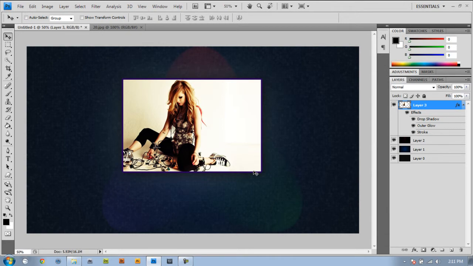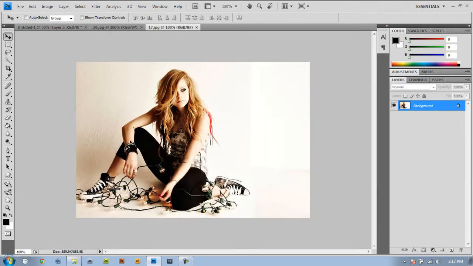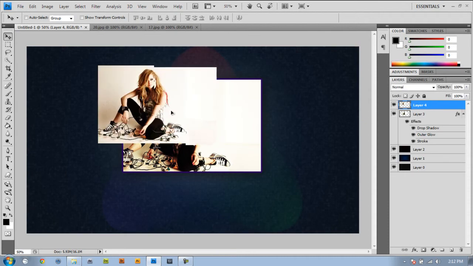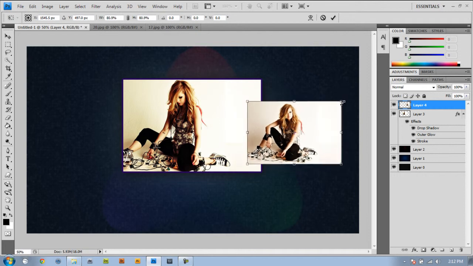Alright. So now what we're going to do is just add the other two images to give that cover flow looking effect. So we're going to drag the other image into Photoshop. Move it into our document. Alright. I'm going to resize that down just a little bit. Hold down your Shift and Alt key.